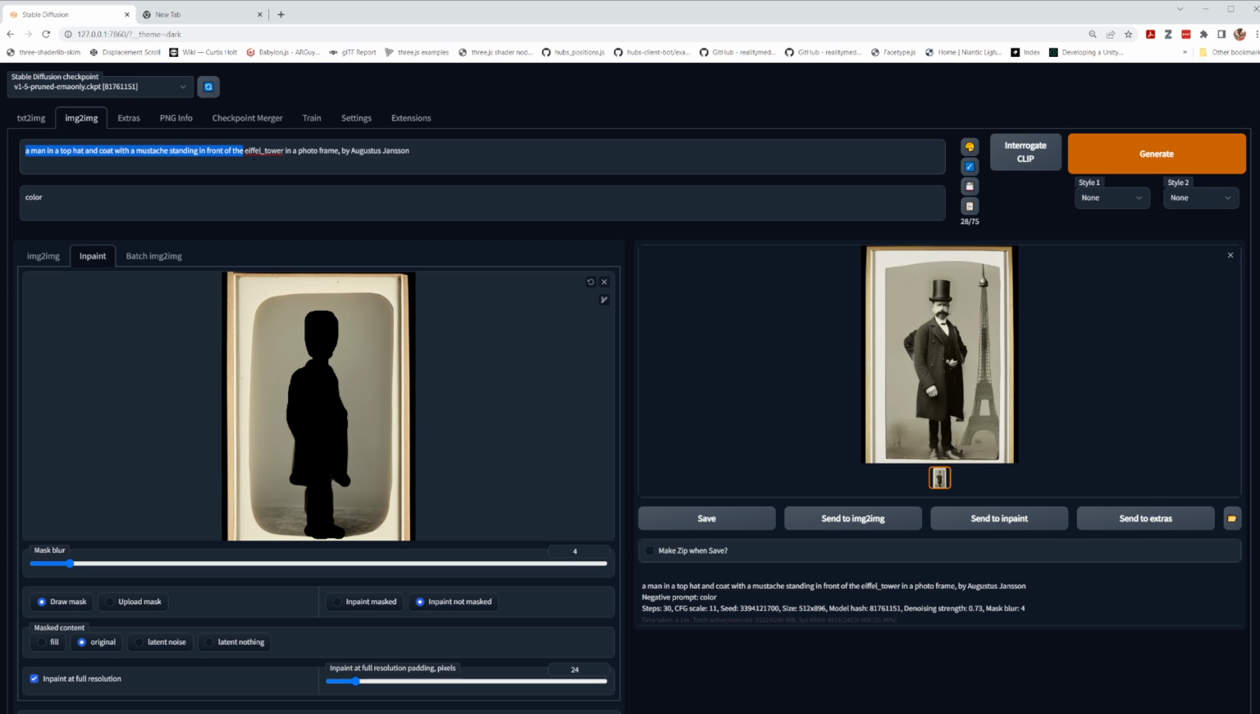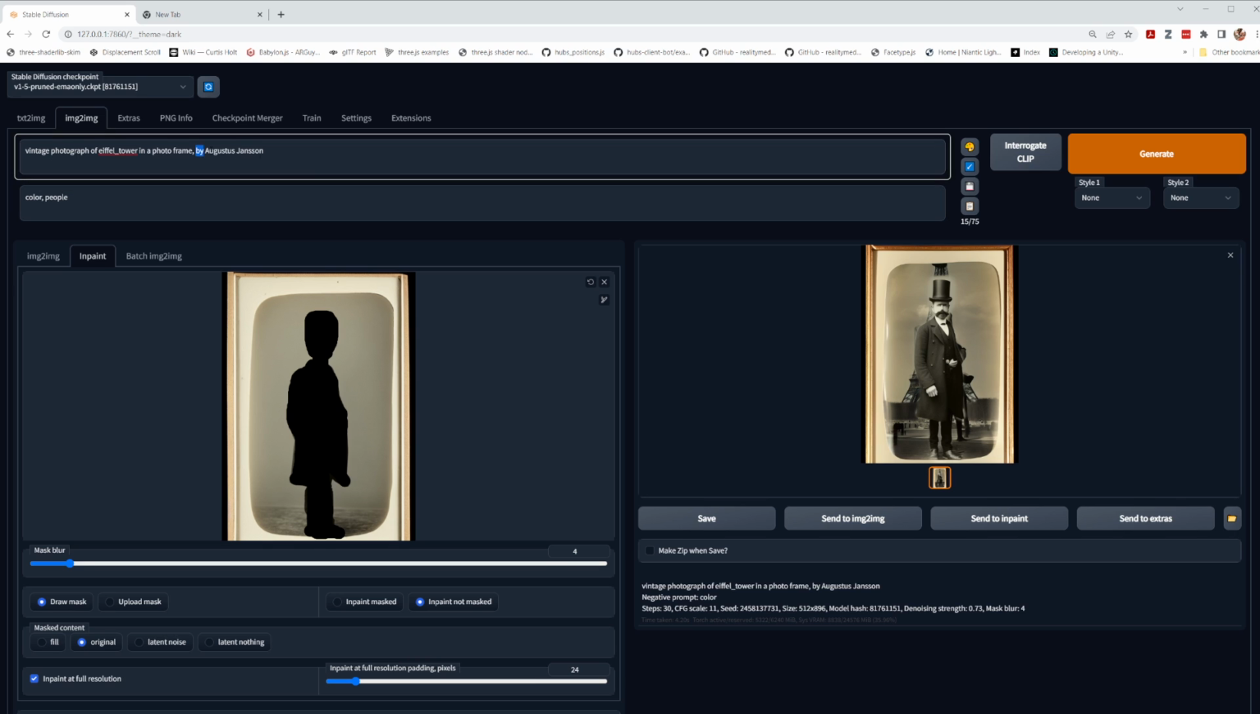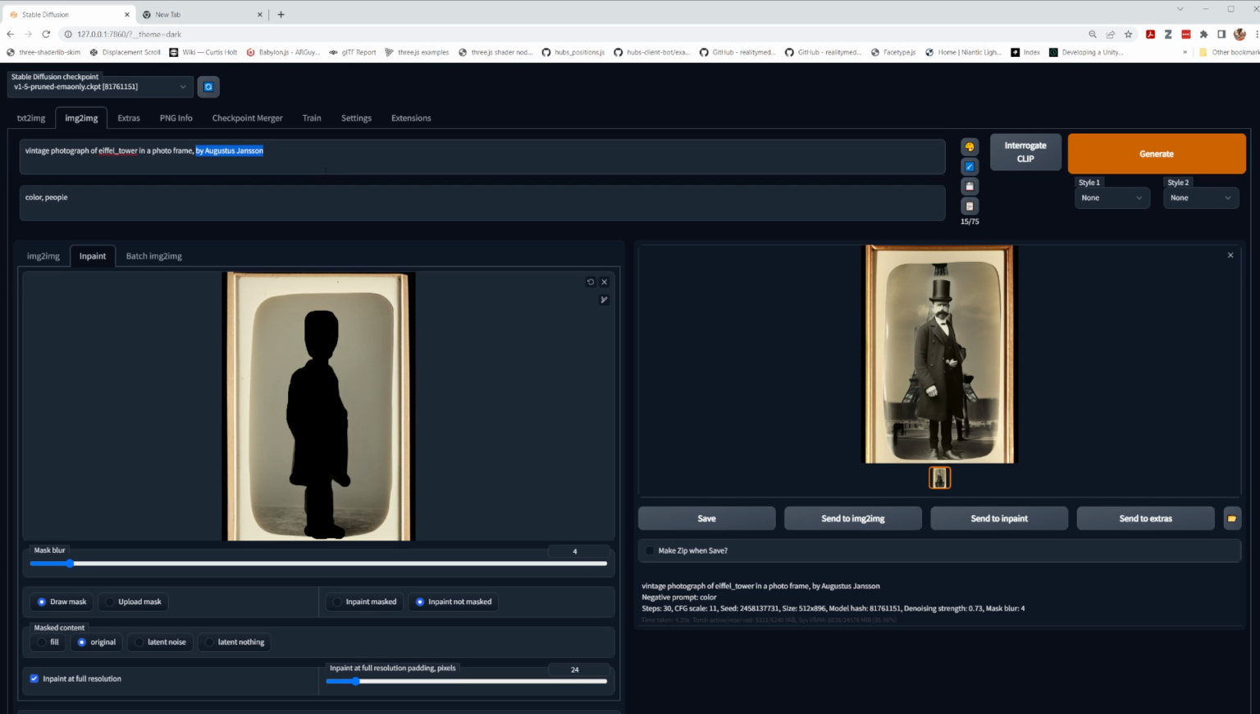I really just need to go back to what I was doing with the hat, where I say a photograph or vintage photograph of Eiffel Tower in a photo frame. Let's try that. So we leave the man part out since we're masking him. And it's going to have people in it, and we can say no people. We can leave the Augustus Johnston part out, and we can say 1890s.